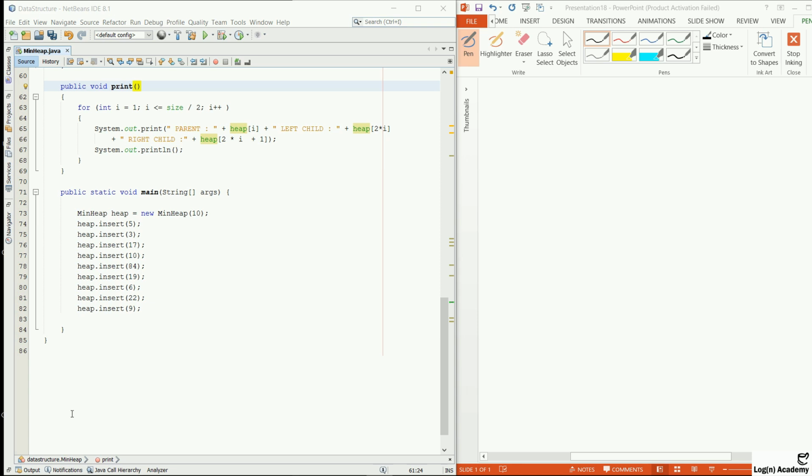and I will also show you the array structure. I have some set of data available. I have inserted some data in the heap. So let's print these, and then I will draw the heap structure here on my right hand side in this PowerPoint presentation, and I will also show you the current structure in terms of the tree. So let's print this first.